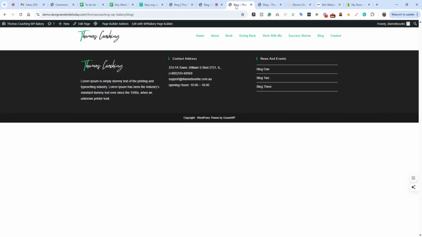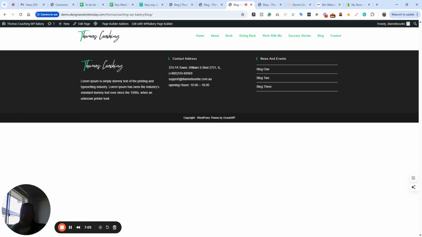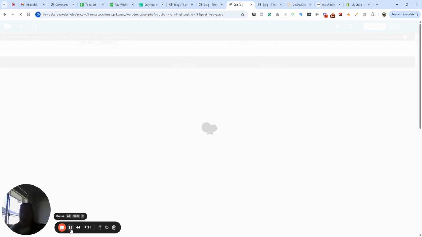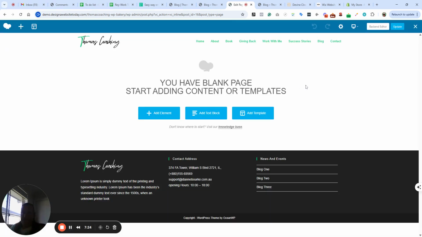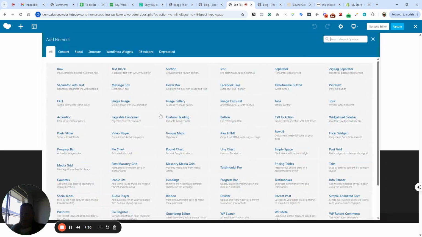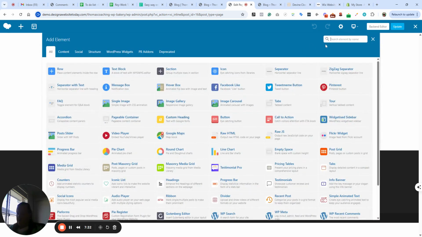Okay, we're going to just jump on here to WP Bakery. So very similar thing. Create a blog page. Once you've got the page, you then want to design the page. So on the page, edit with WP Bakery, and wait for it to load. So once it's loaded, there's templates that you can add, but I just go straight from the blank and add an element.